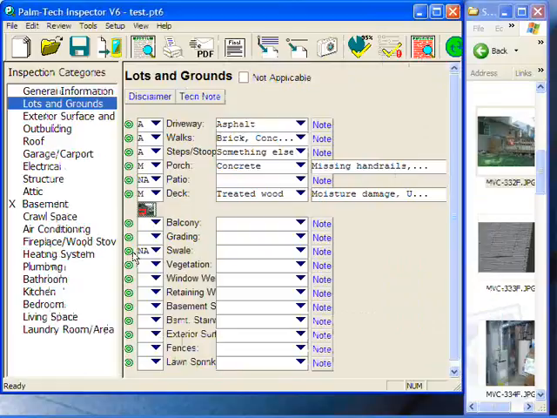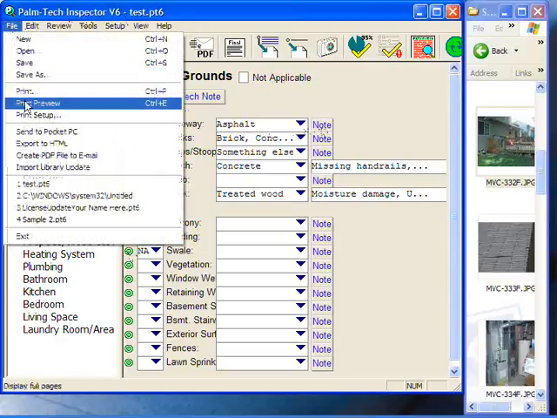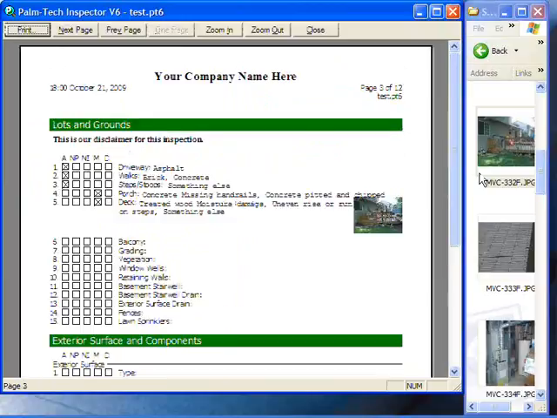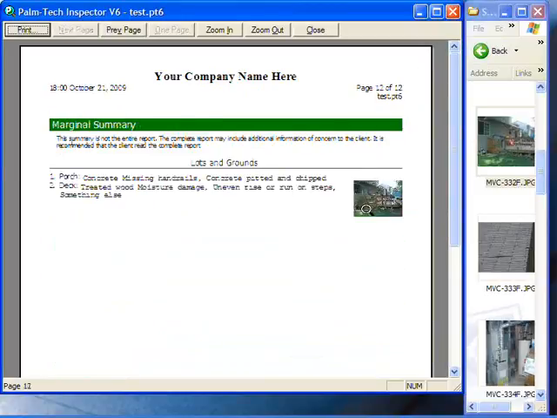So, at this point, we've shown you how to add in ratings, descriptions, put notes in. Let's take a look and see what our report looks like. To do that, I'll click on File and Print Preview. And here we'll zoom in, and we can see this is the part of the report that we worked on. It's got all of your comments. It's got the picture right there with it. As we scroll to the back here, we can see we've got a summary at the end. It has all of your comments, everything in this case that we marked as marginal, and our picture.